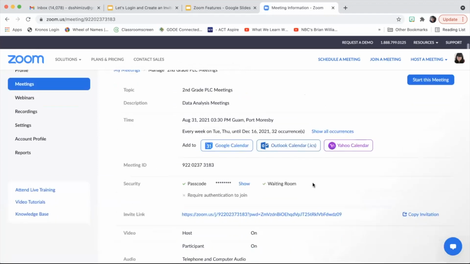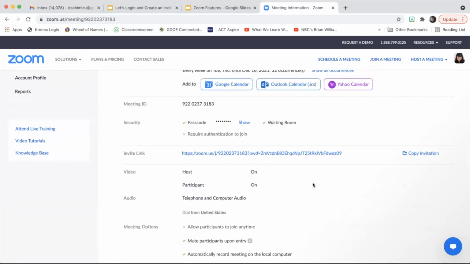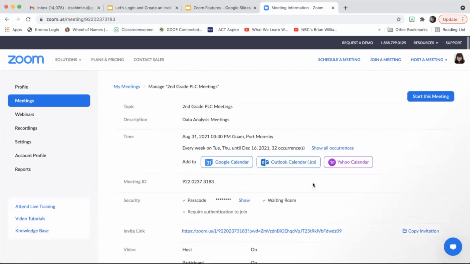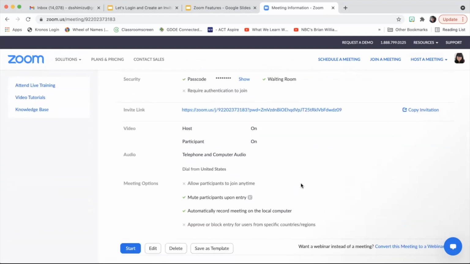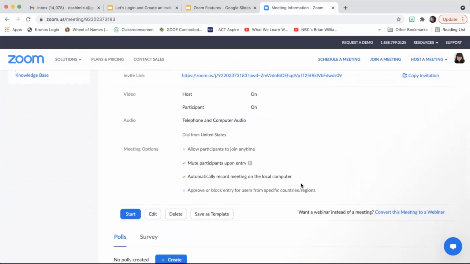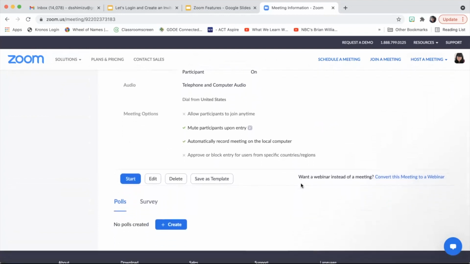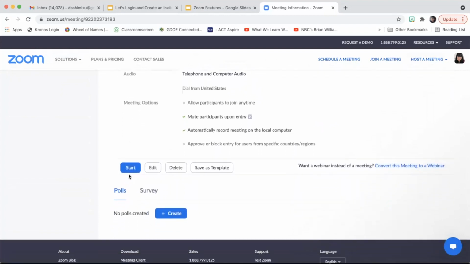and the screen will pop up and show all the features that you have chosen when you set up your meeting. Please take note that your meeting invitation can also be added to your Google Calendar, your Outlook calendar, or your Yahoo calendar. You'll also see that the Zoom invitation link has been created right there, and that's what your participants will see and be able to click on when you invite them to get into the meeting. You'll also see at the bottom that there's a start button, an edit button, and a delete button, as well as a save as a template button for you to utilize should you need them.